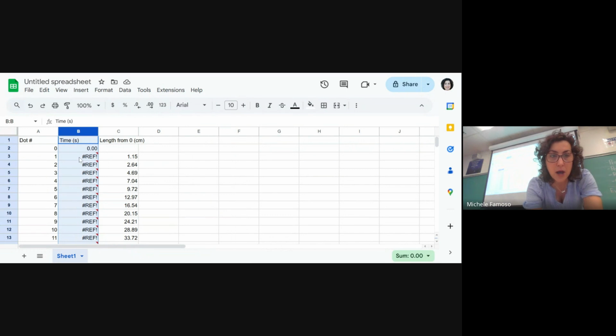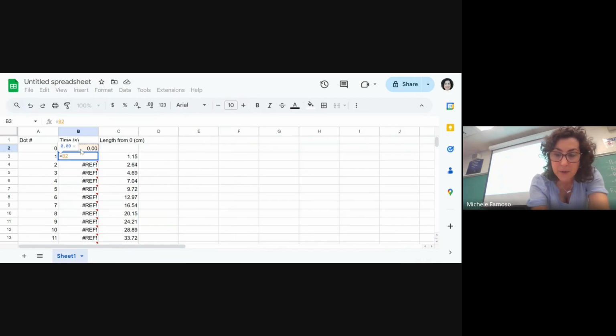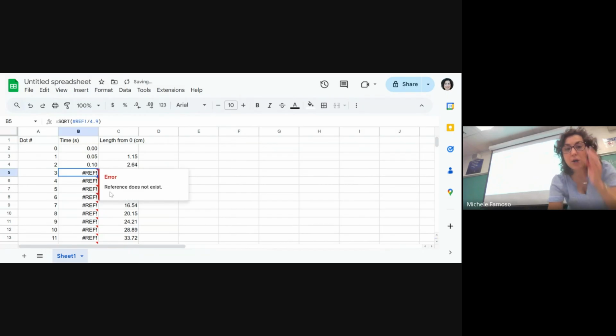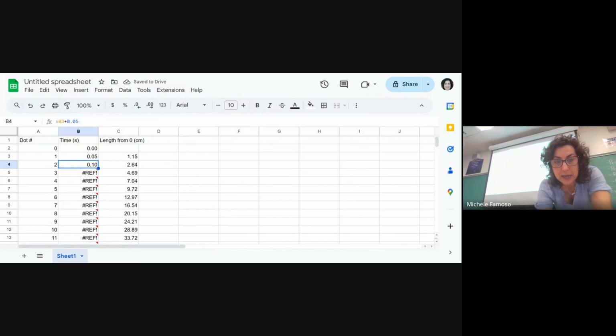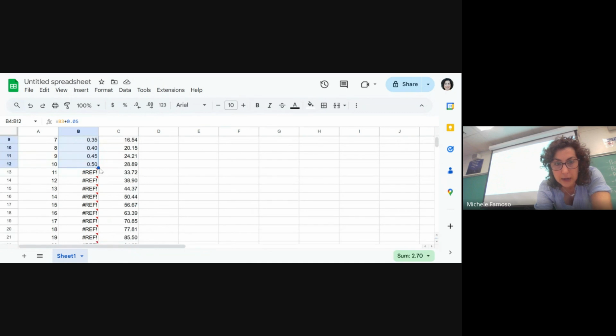Now, time 1 needs to be the value here plus 0.05 seconds. So I'm just going to say this equals this number plus 0.05. And then I'm going to say that this one equals that plus 0.05. Now I've created a recurring formula, which means I should be able to take this and drag it down, and see if it will copy that formula. It sure does. So I don't have to keep recopying it all the way down.